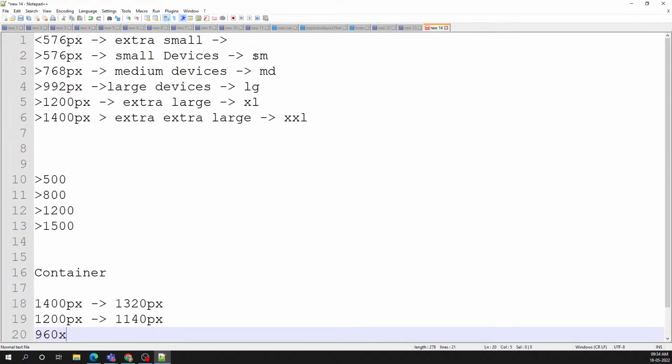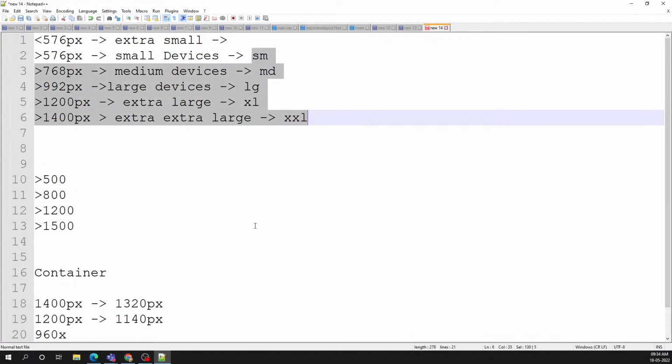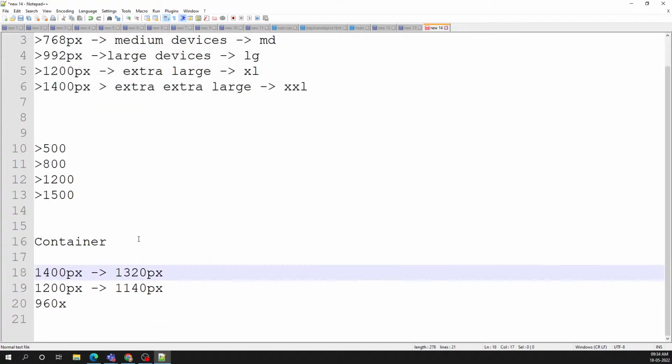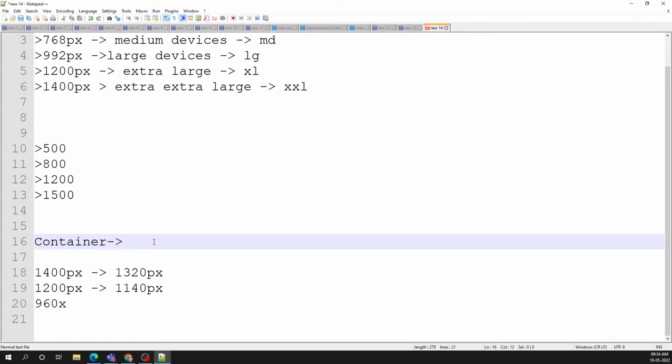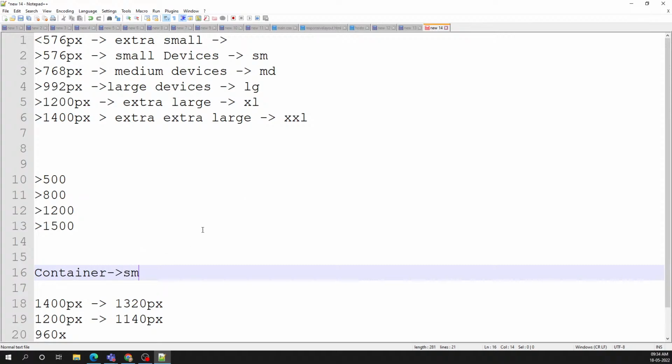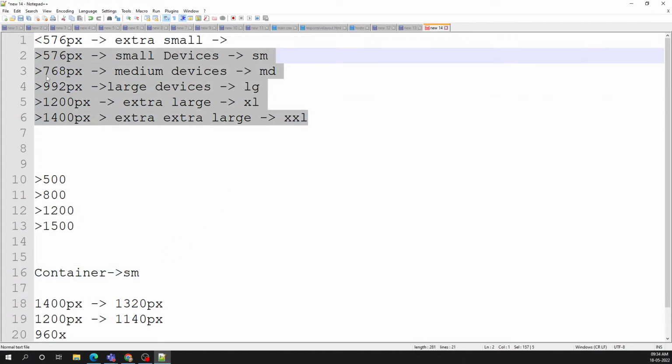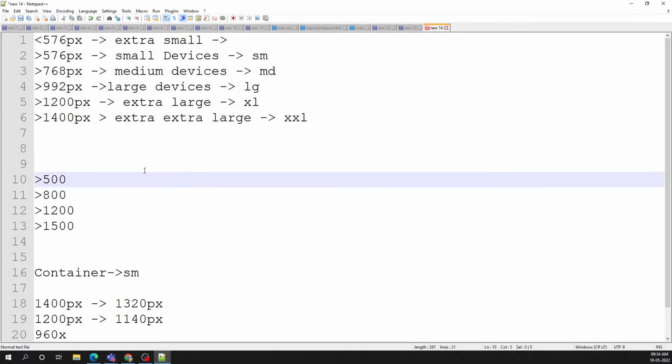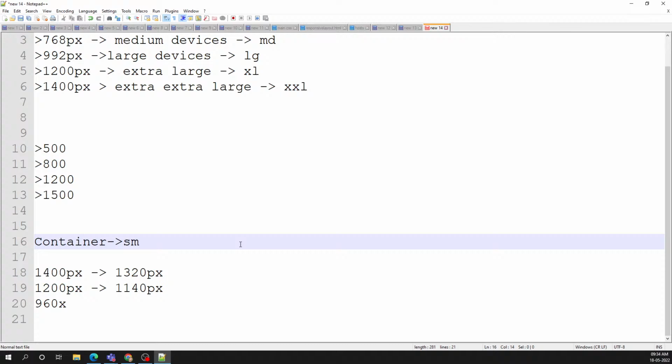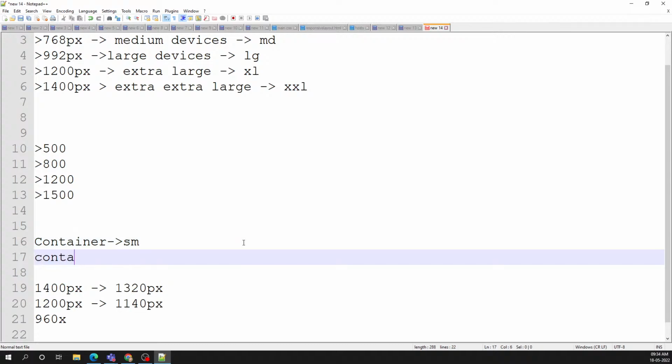In the same scenario, you can use these shorthand infixes for the container: container-sm, MD, LG, XL, double XL. According to that, up to that resolution it will give the fixed width, and for all remaining resolutions it will give the full width. Another concept we have learned is container-fluid. These are the few things that we learned in our previous session.